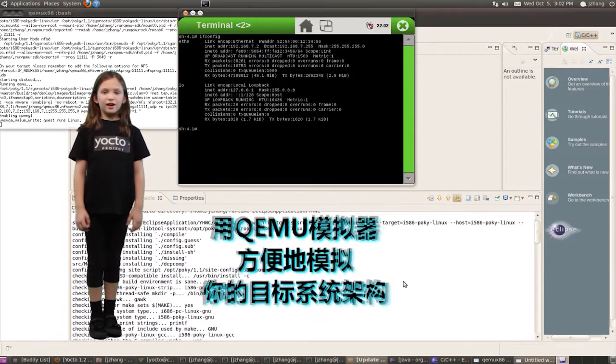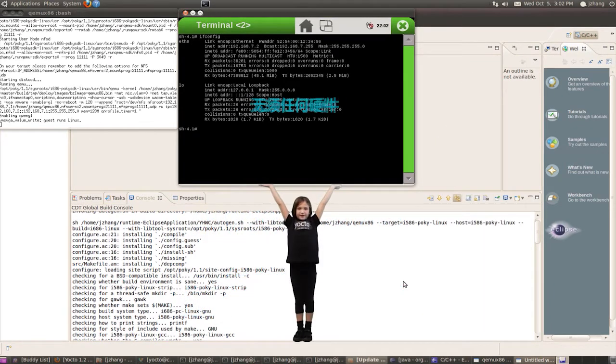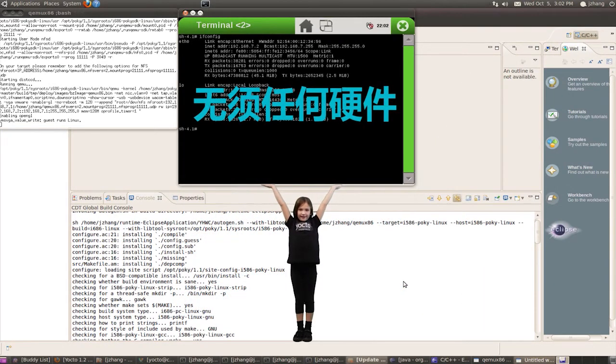Emulation for your target architecture is simple with the QEMU emulator. Easy lifting, you don't even need hardware.